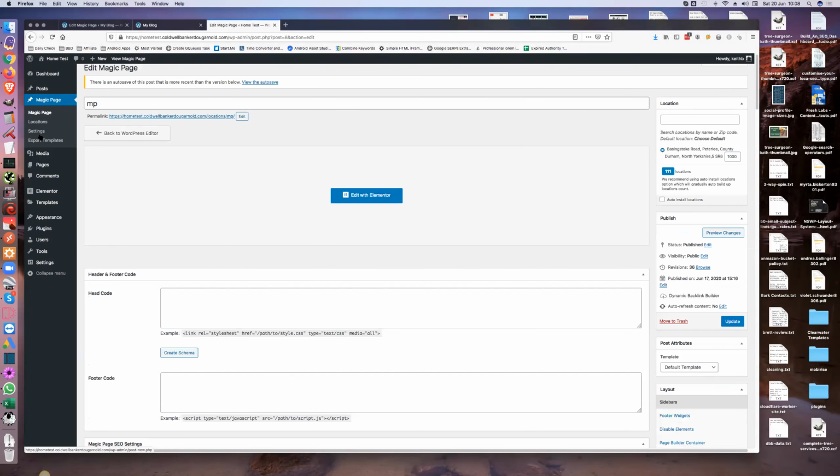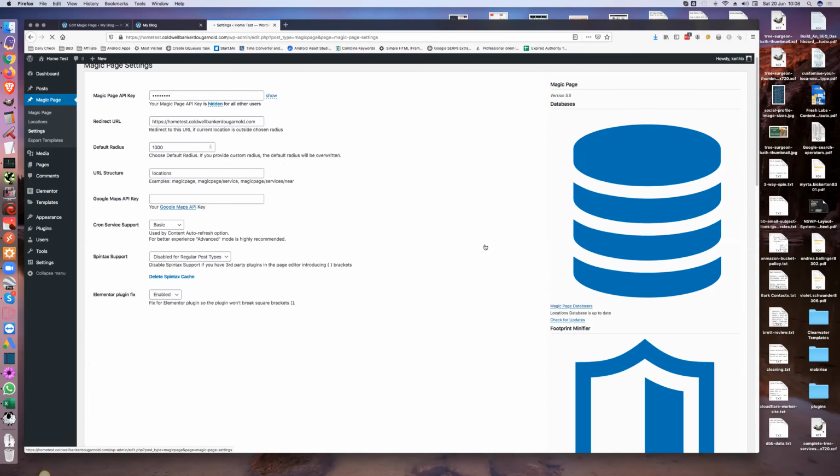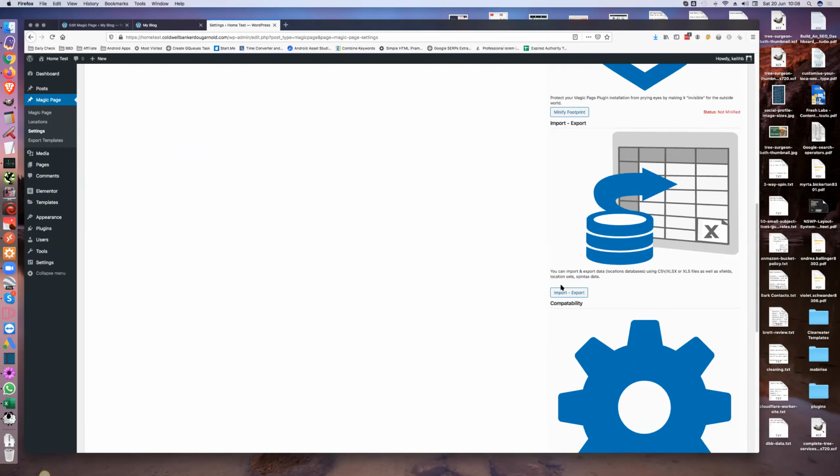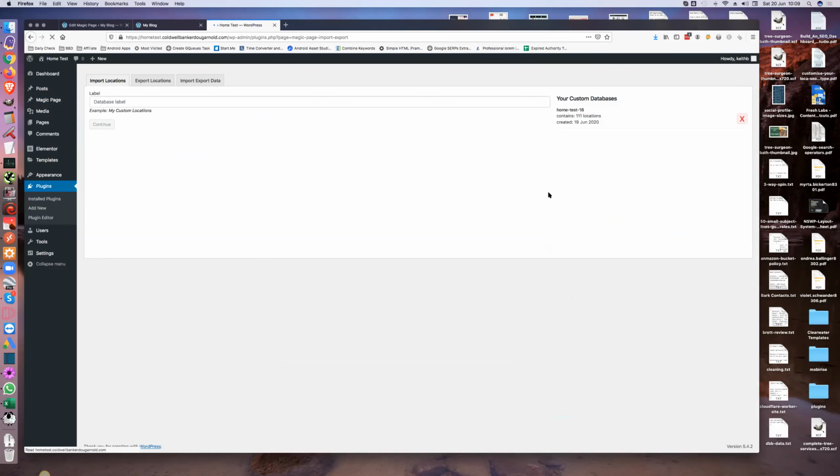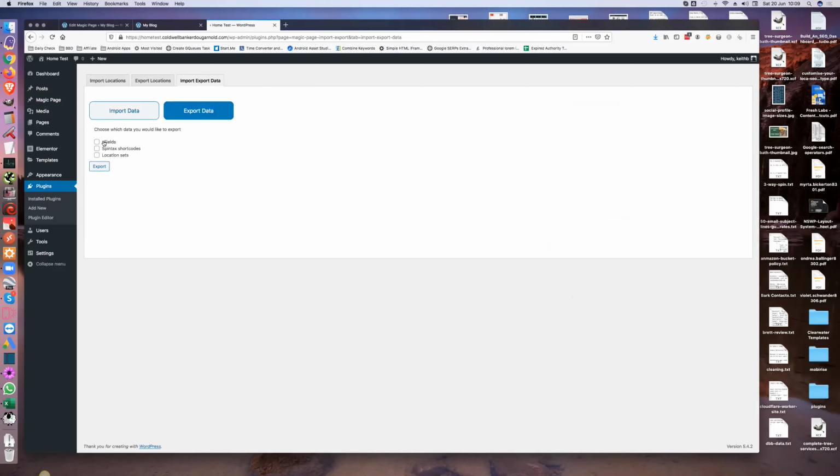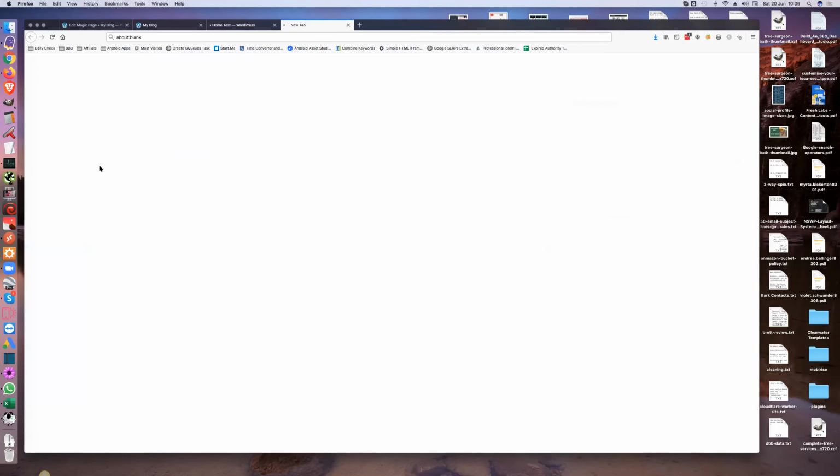All you do, go to settings. Scroll down, find import export. Go to here. Now I want to export this one, so I'm going to hit export. You can choose to export just one part of it, two parts of it, whichever you want. Just for demo, I'm just going to do them all. Do export.